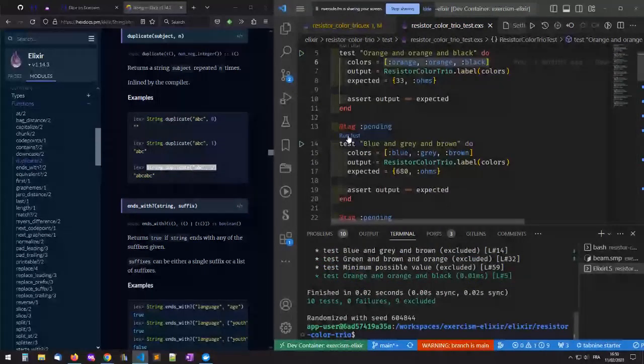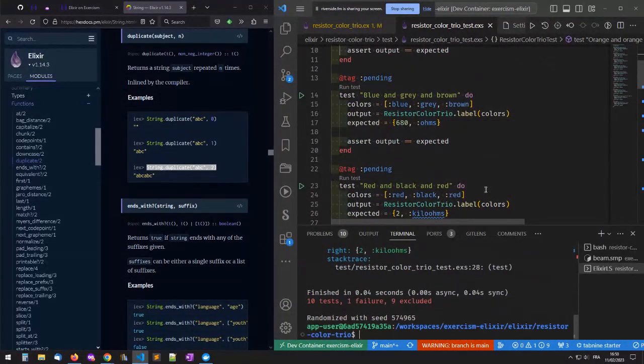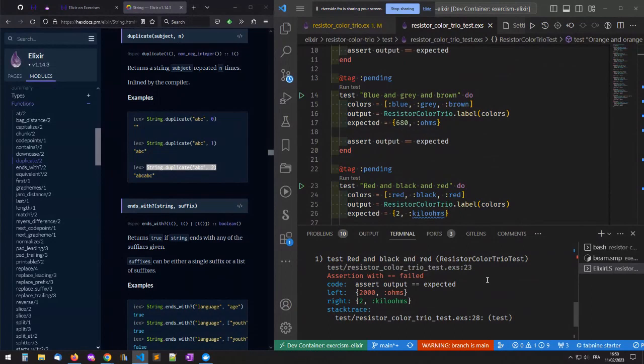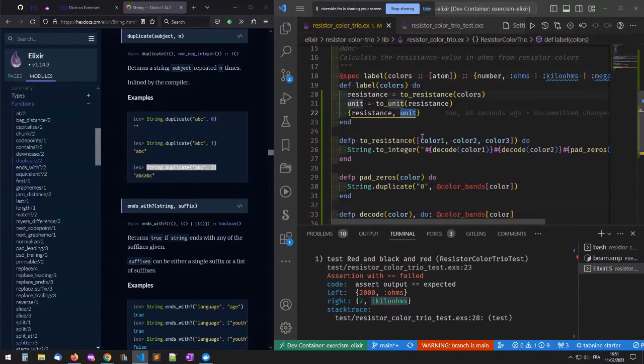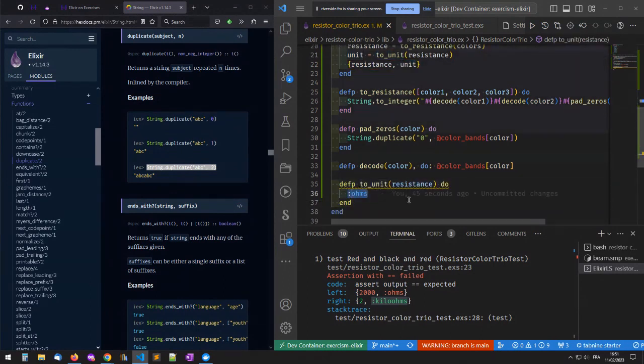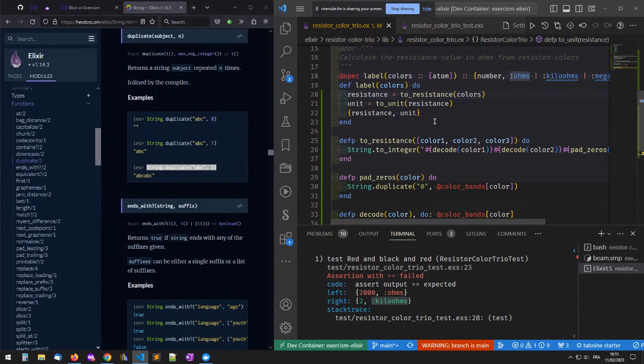Okay, let's go to the second one. It's working. Third one, not working. Ouch. Of course, we just focused on the ohms because we just focused on the number. But now we have to do the conversion of units. Here it should not be 2000 ohms, it should be just 2 kilo ohms. I said for now we just return ohms, I just wanted to make the test pass.